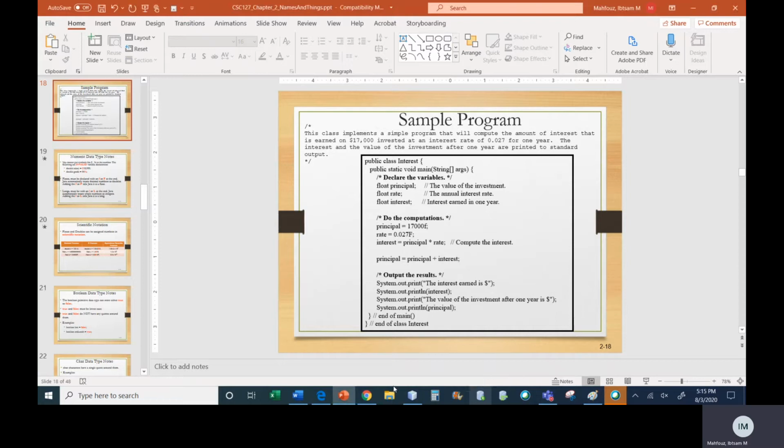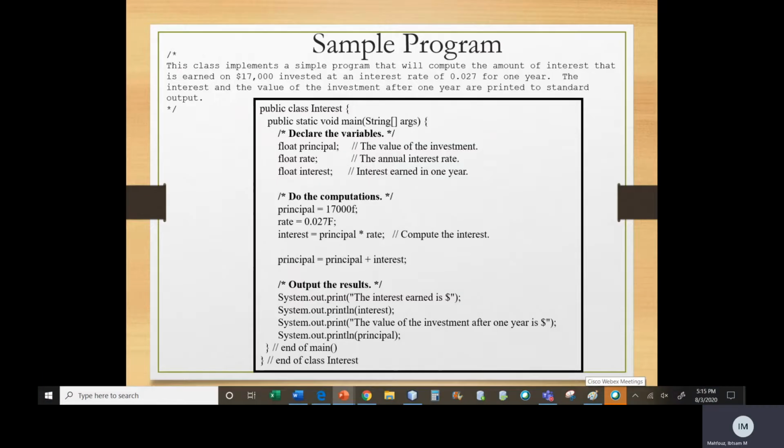So in the last video, we started talking about variables. What I want us to do right now is look at code and try to understand what it's doing. So this is a sample program. It's created in a class called Interest. That means whoever created this must have created a project called Interest, and this code is in a file called Interest.java.